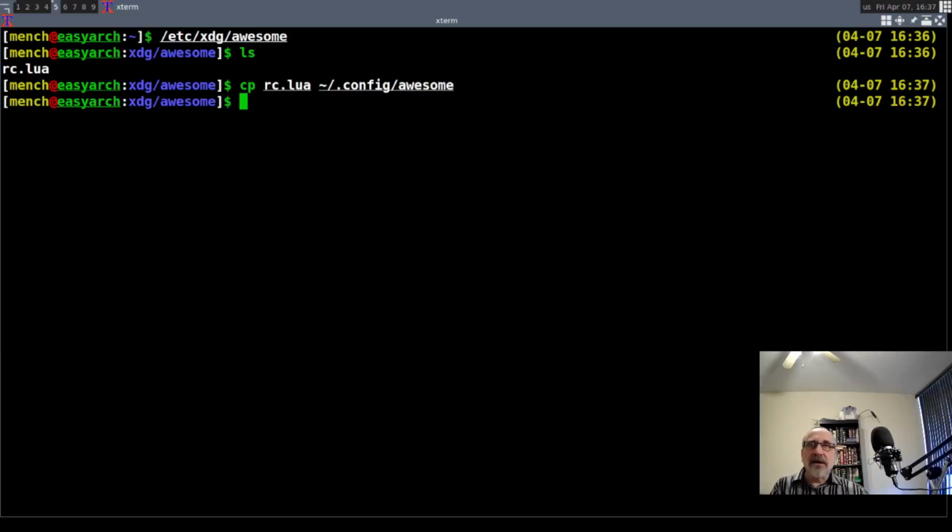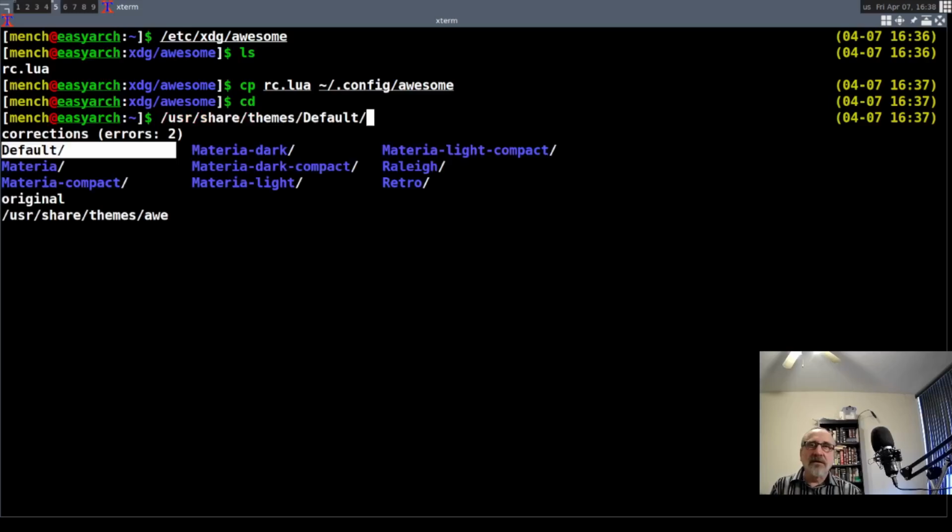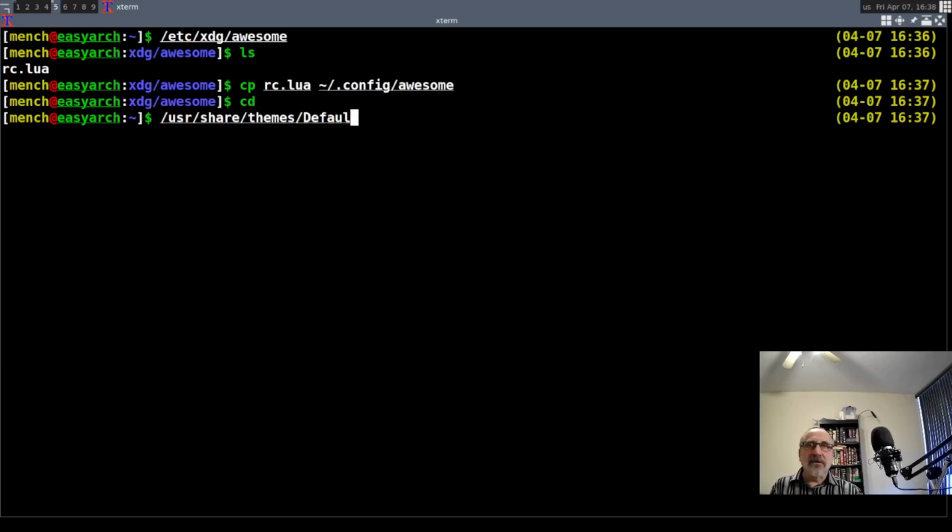And it's there. Now we're going to cd out of there, and we're going to go into /usr/share/themes, and I think I did that wrong. I think it's /usr/share/awesome/themes/default. So just so it's easier to see where this directory is, I'm going to pwd.